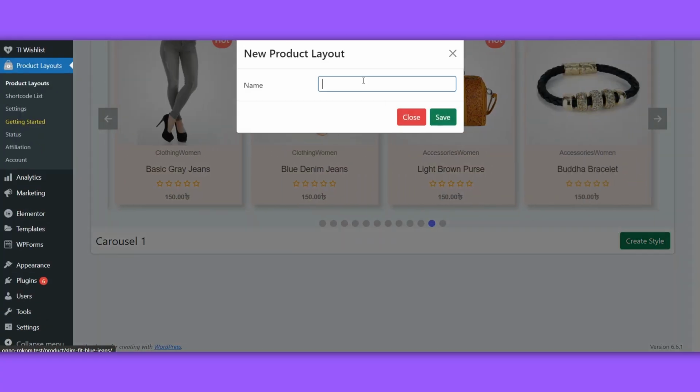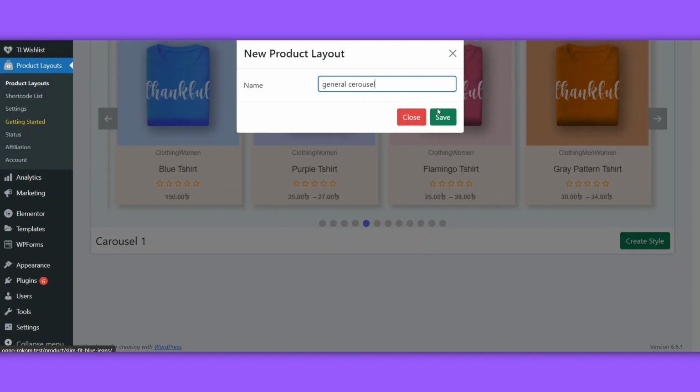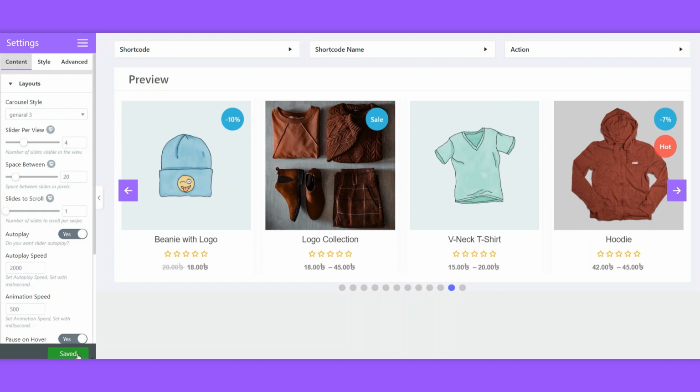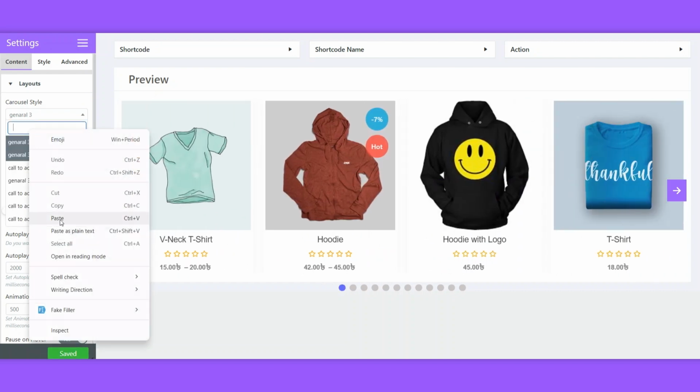Create Style. Set a carousel name and save. Successfully create our stylist carousel. Paste layout's name in carousel style.